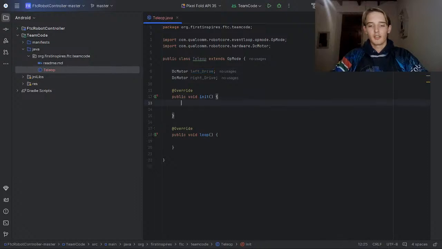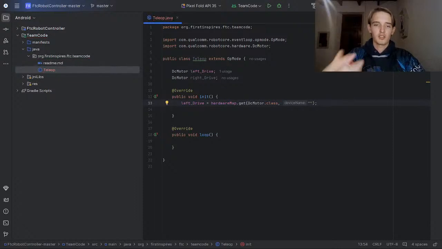Now we need to actually initialize them. So we're going to say equals hardwareMap, the default, like I showed earlier, DcMotor.class, comma, and then this is where your name from your config goes. Often it's named very similar, so we'll say this is left drive as well.